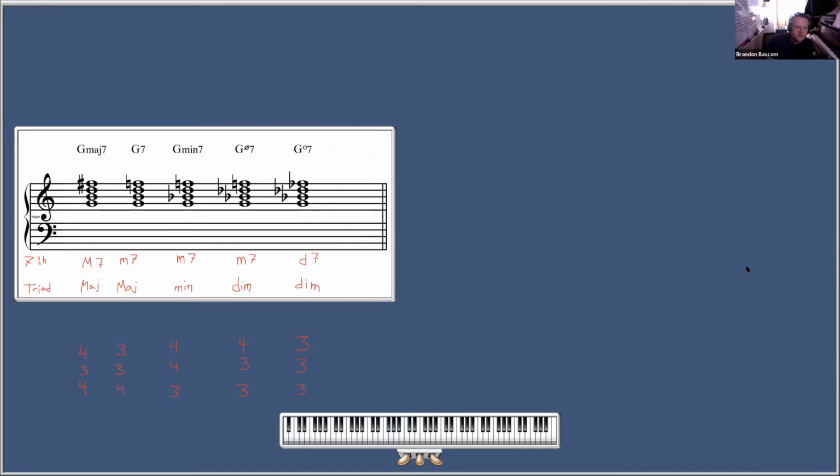Questions, comments, concerns, friends with questions. What do you learn in piano 2? You learn how to be a rock star.